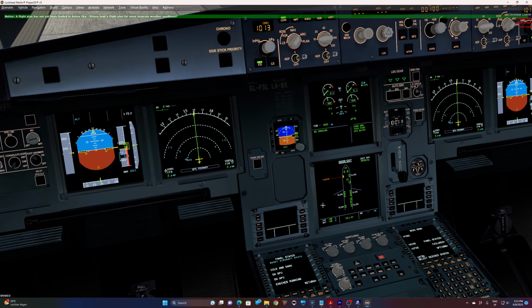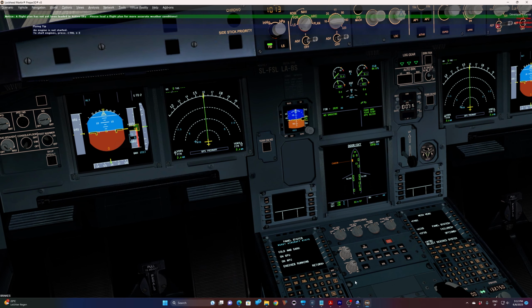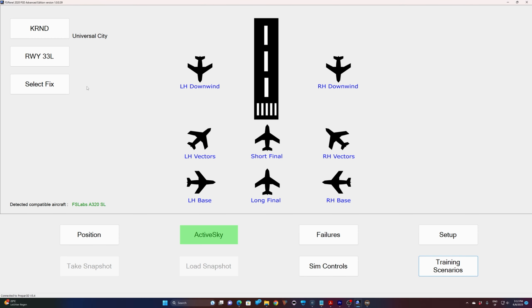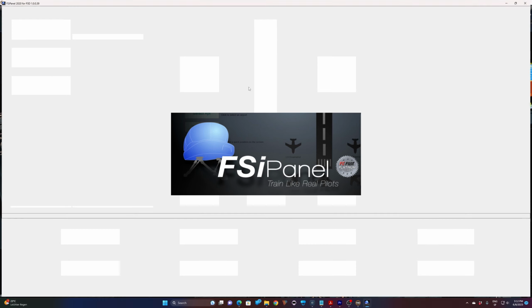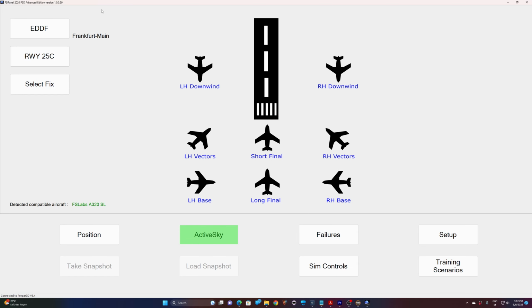So let's have a look how we can fly these scenarios now. So if I have FSiPanel now available, the only thing I need to do is I'm not in the right place. So the best thing to do is to restart FSiPanel anytime you have this kind of thing. So let me restart FSiPanel and we will be ready. Here we go. And now FSiPanel has detected Frankfurt. The runway doesn't matter, the scenario will adapt it.